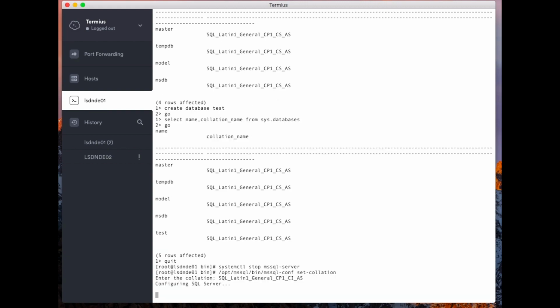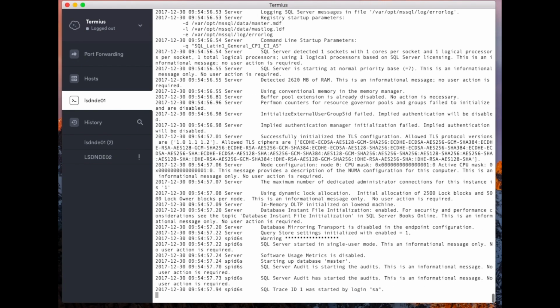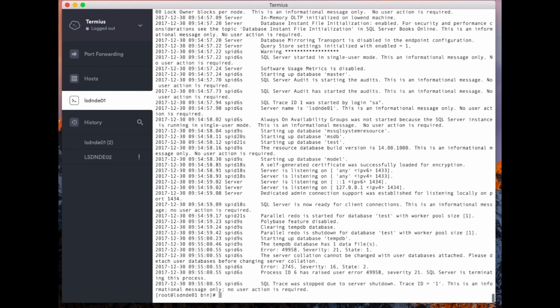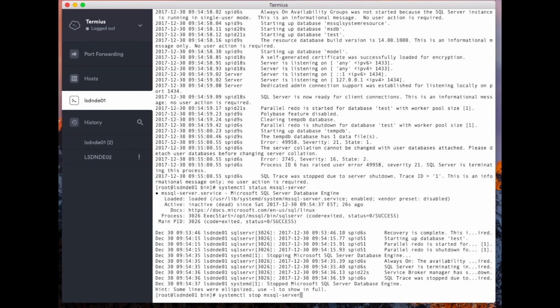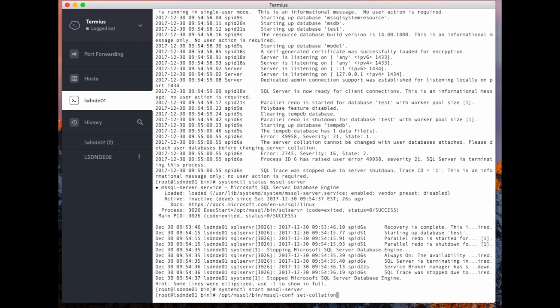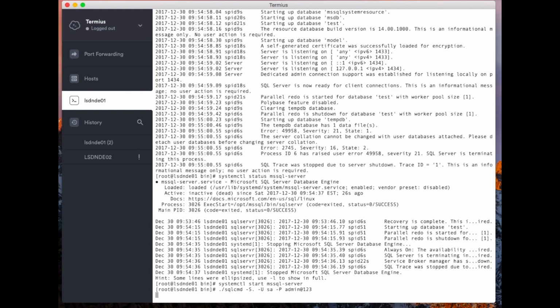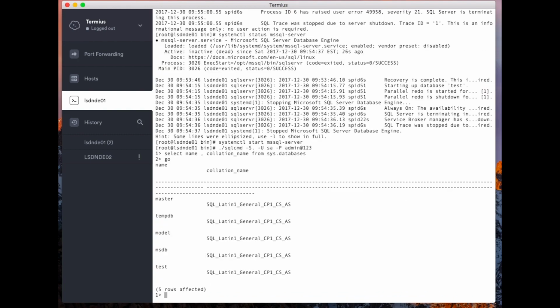Now if you hit enter, you will see the output is not as verbose as the previous one. And if you try to start SQL server and log in again, you will see that the collation is still not changed. Okay, so there is a little bit of a gotcha here, which we will explain in a minute, but let's first see whether it actually has not changed. If you check name and collation_name from sys.databases, you will see that the collation has not changed.